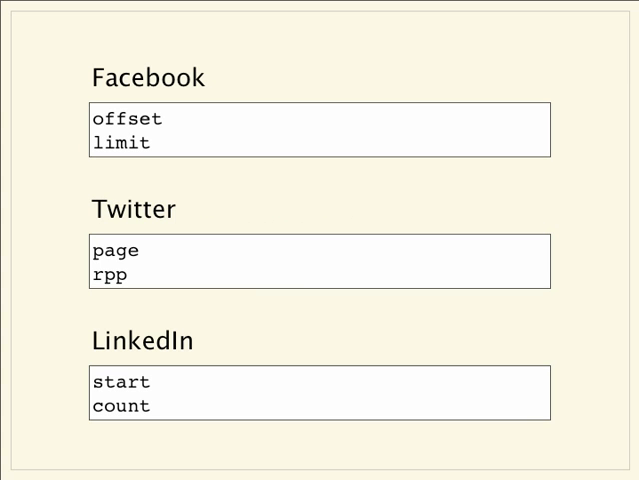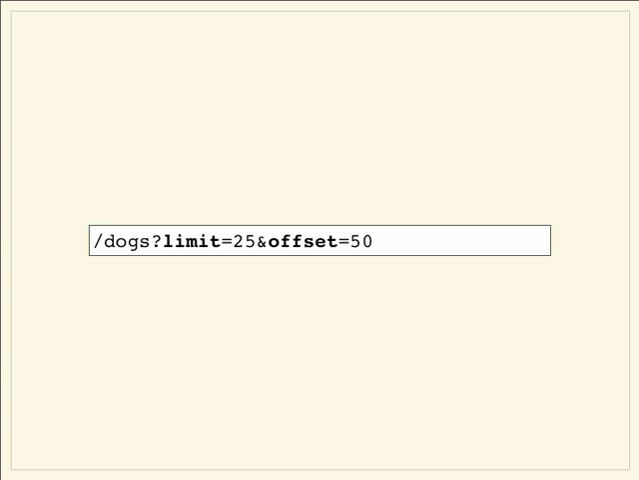What about pagination? There are many different ways that the leading API developers do pagination. I highlight here 3 of them: Facebook, Twitter, and LinkedIn. You can read, if you like, what each of these variations are all about. My preference for doing pagination is to do limit and offset. It's used in MySQL, it's used in Postgres, and it's a very simple way to get developers to paginate a subset of the requested collection that they've gotten back.